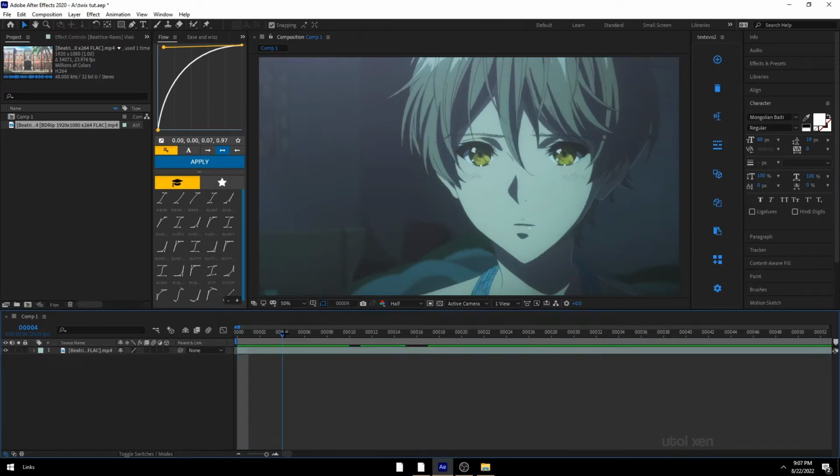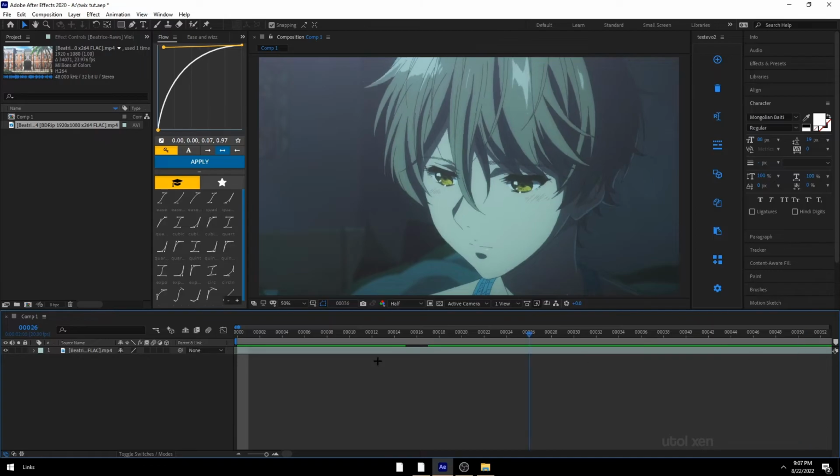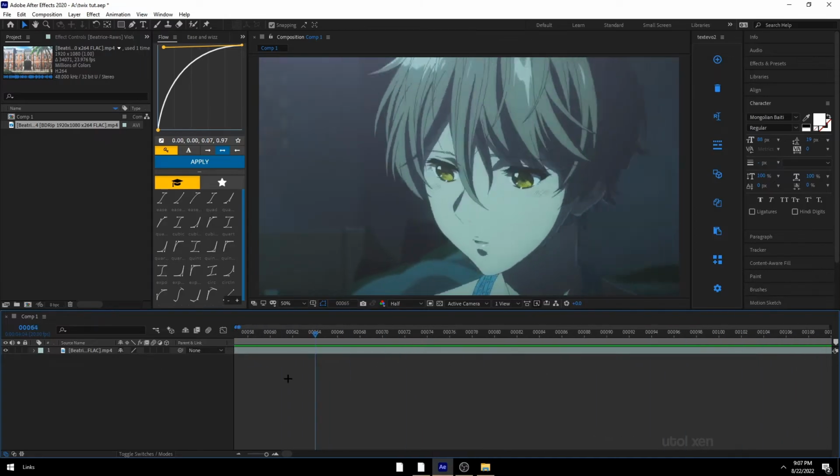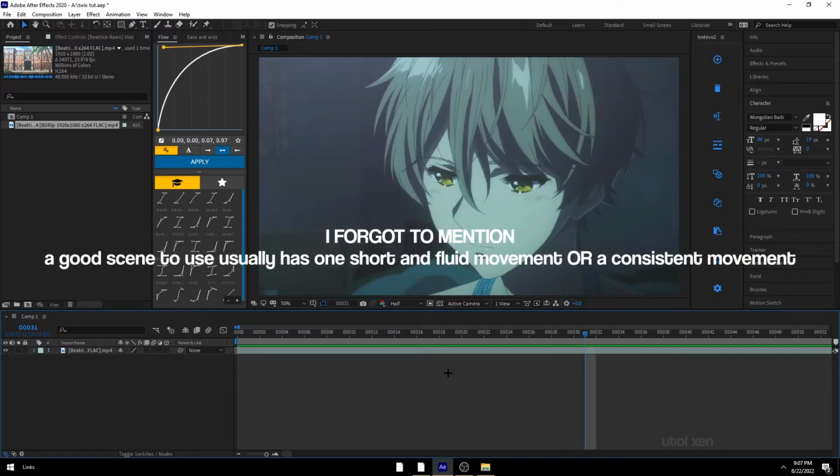So for twixtoring, you pretty much just need to find a good scene like this. Pretty good scene for twixtoring. There's like two movements here, and they're pretty smooth. And they stop, which is, you know, not ideal, but it's fine.